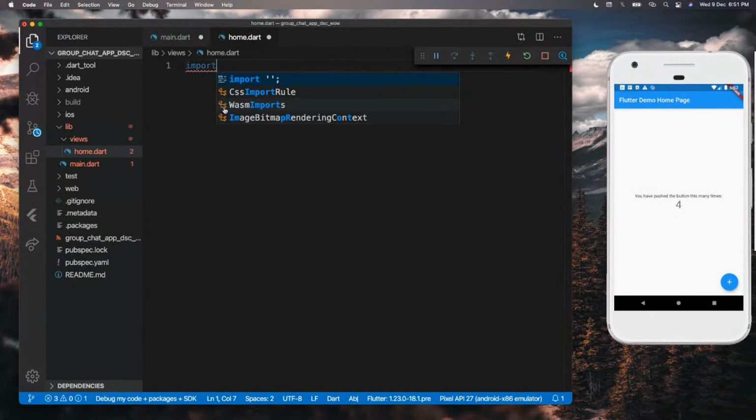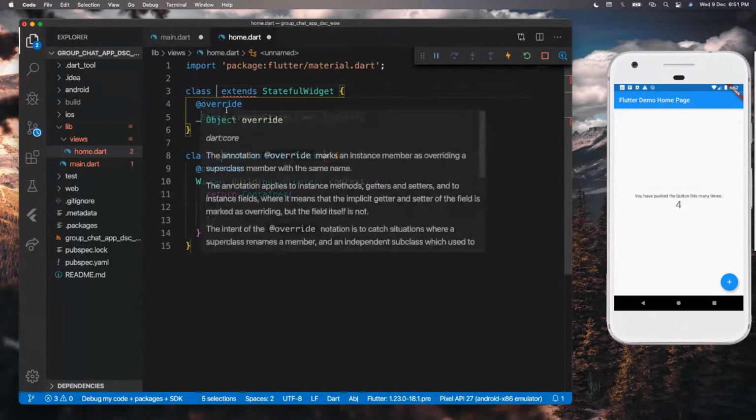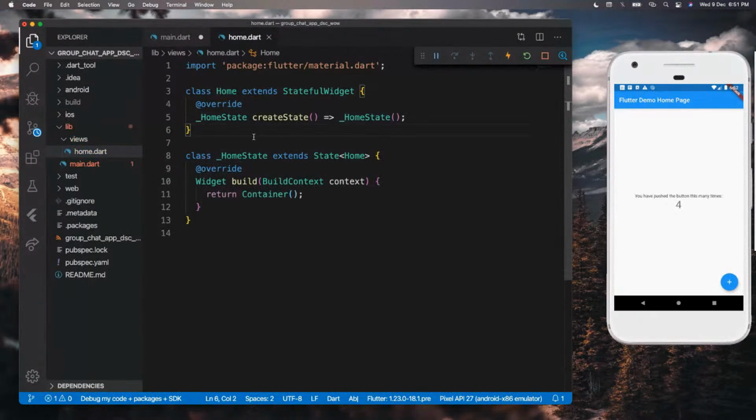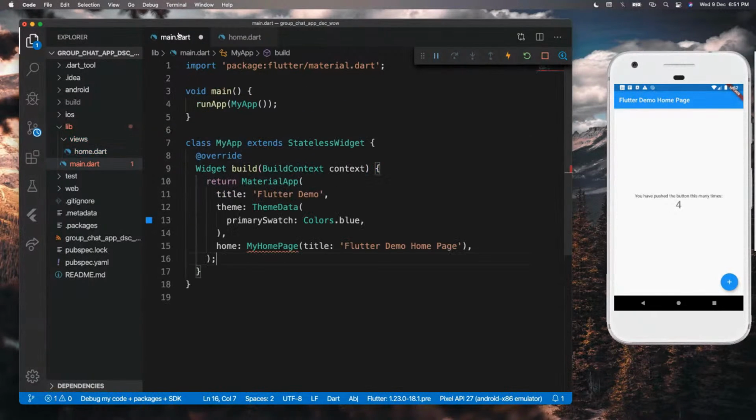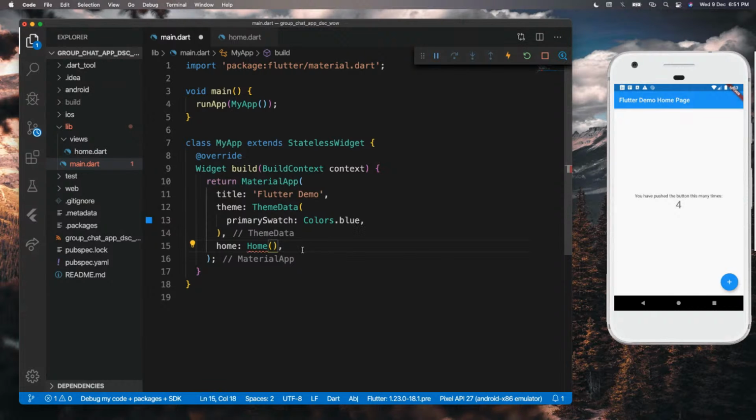So we are going to start by creating a material, importing material, and then creating a stateful widget. So this stateful widget will be named home. Okay, so there it is. So now, since we don't have my home page anymore, let's use home over here. Okay, so I'm going to get rid of this because we don't have to pass any value. We are not accepting anything over here. So I'm just going to get rid of that.